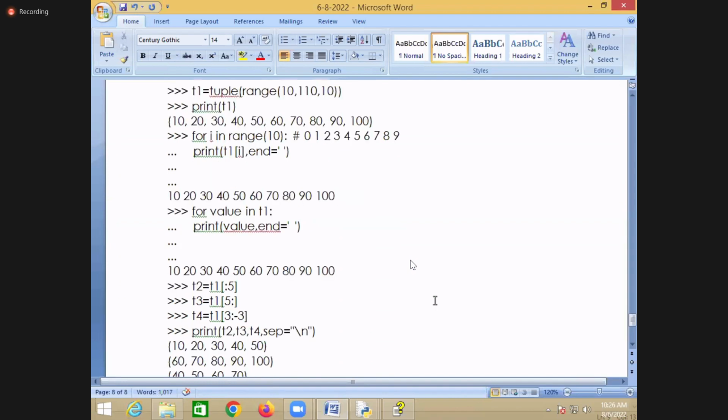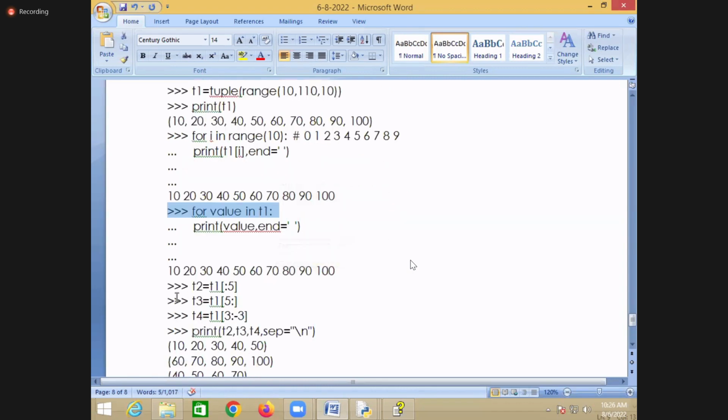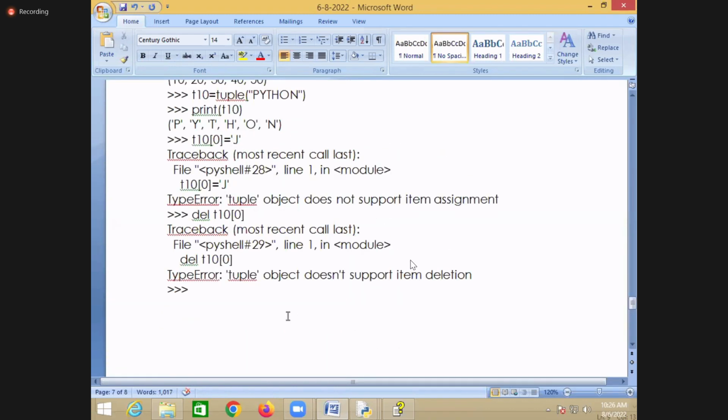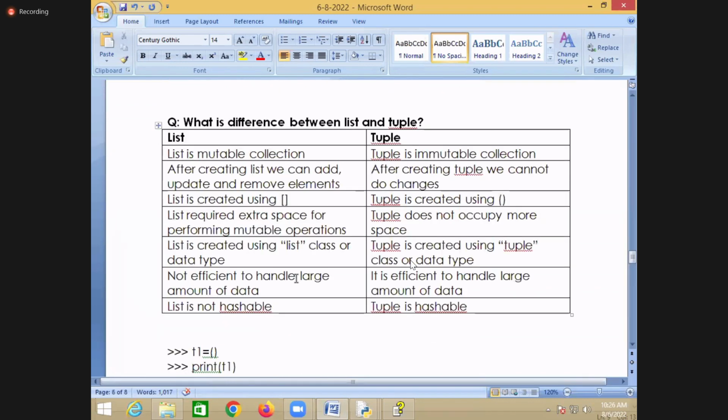Now, these are the different ways of reading the elements from the tuple. First one is using index, second one is using for loop, and the third approach is using slicing. But here tuple comprehension is not allowed.